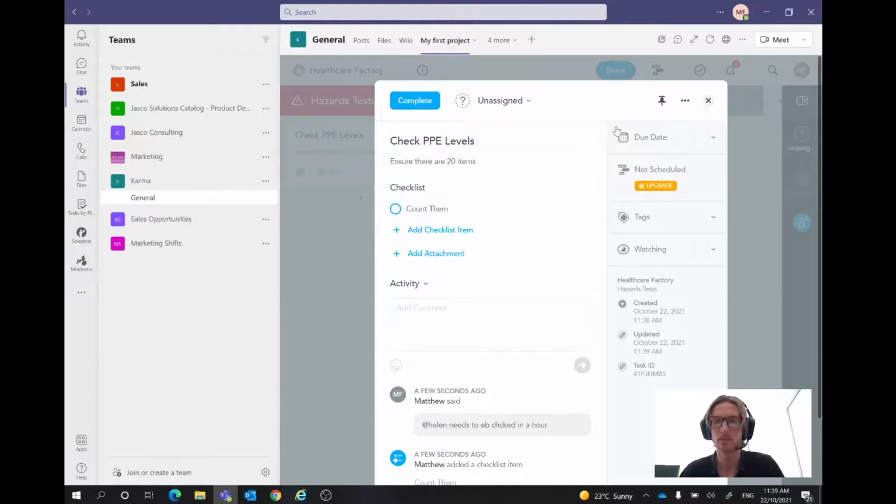We've got the check PPE levels, fantastic. Now at the current time, this is an unassigned task. So if anyone loads into the platform, they'll be able to see this unassigned task. And this would be more for your base level one. So if I wanted just people to sanitize an area or clean up in this section or whatever, we could do that.